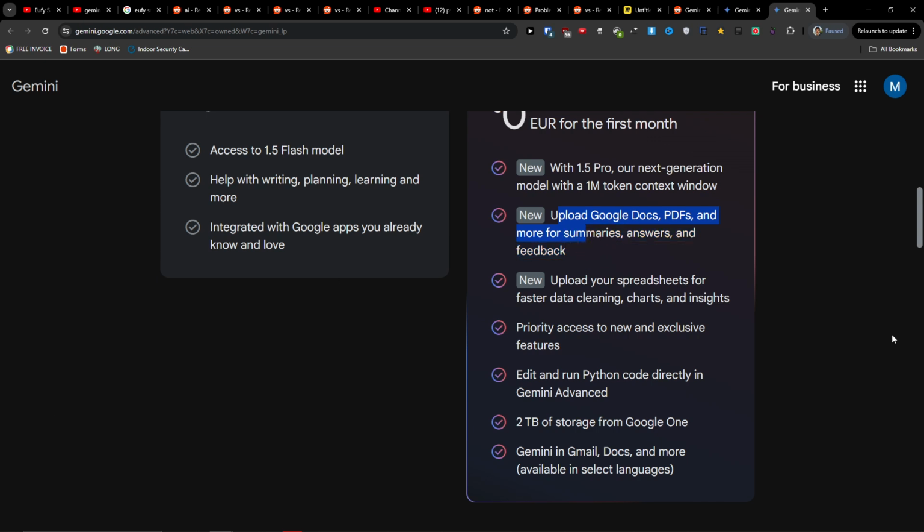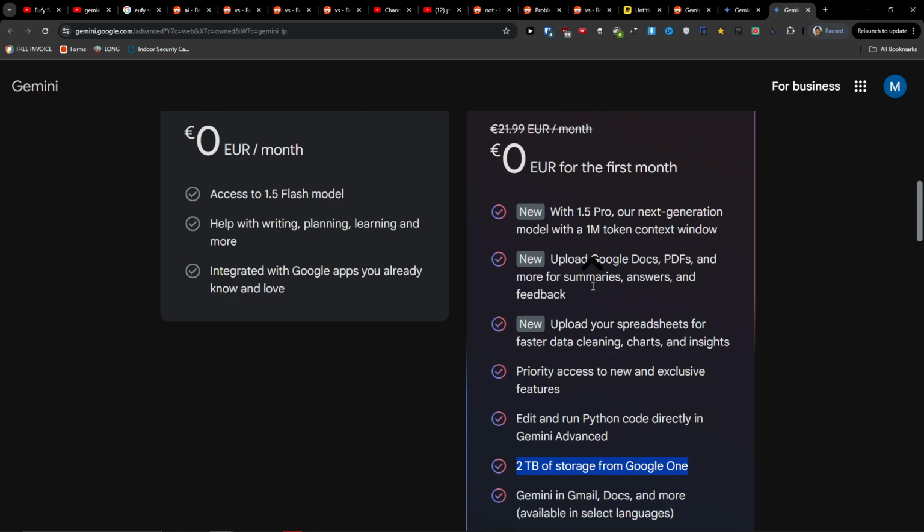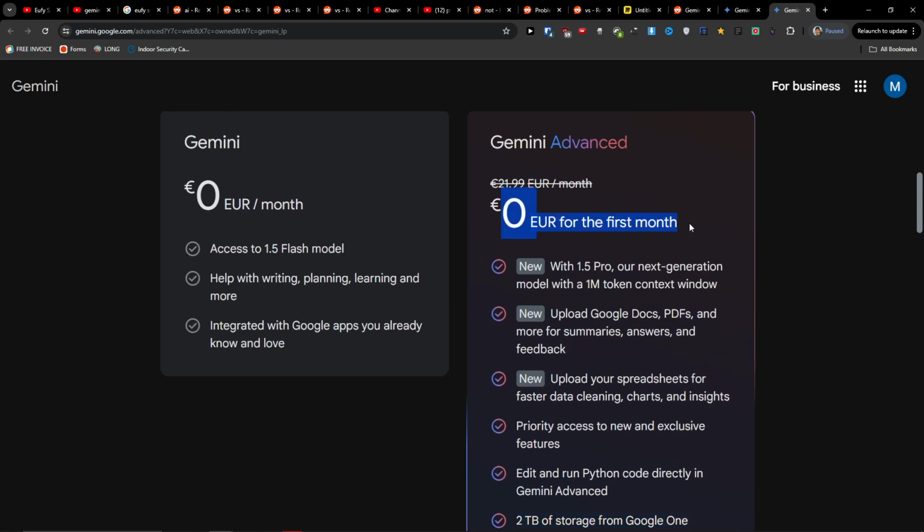And now you can also have the 2 terabytes of storage from Google One. So that's really good. You can have access to experts from all Google products and share it with up to 5 family members. So this is great. You can just share it with others. And then of course you can have €0 for the first month, which you don't have, for example, with ChatGPT.